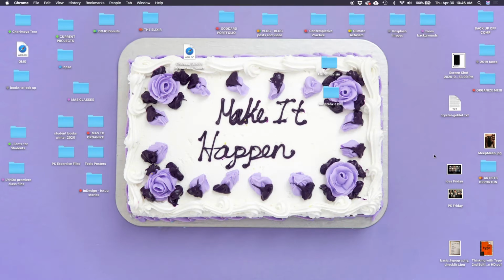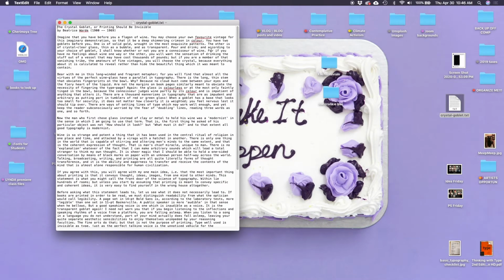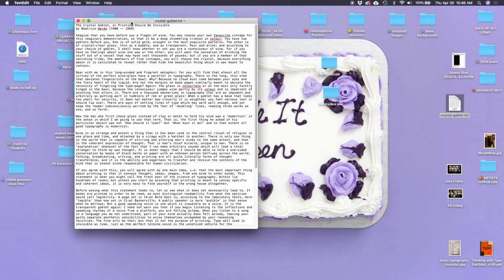The first thing I'm going to do, before I open InDesign, before anything, is figure out what my layout's going to be about. So I'm going to click this, and this is just basic text, no formatting at all.